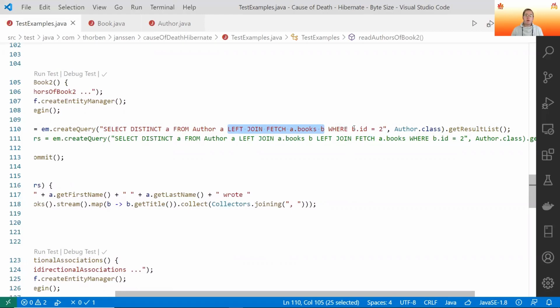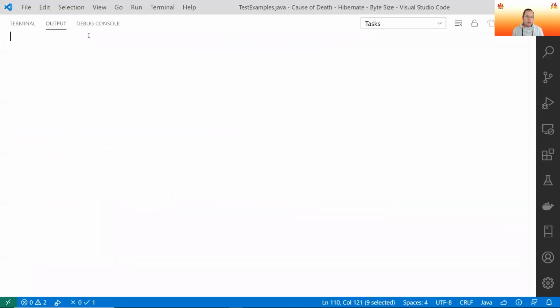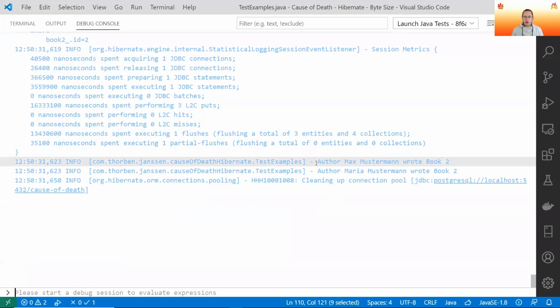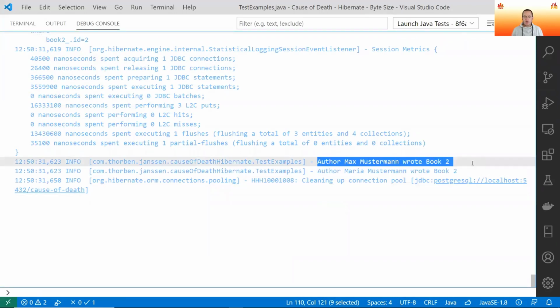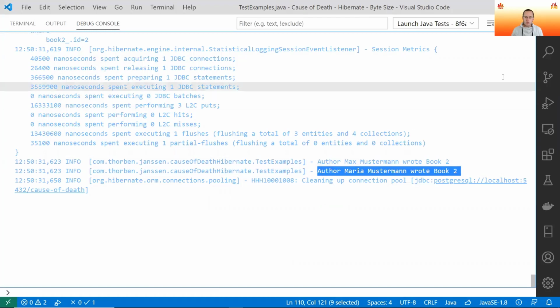And you did that in the query that is supposed to return all authors who have written the book with the ID 2. By using the left join fetch clause, you tell Hibernate to initialize the association, which means to fetch all the books that were written by that author, but only for the authors in this case that wrote the book with the ID 2. So if we take a look at the log, we now see that author Max Mustermann wrote book 2 and author Maria Mustermann wrote book 2.